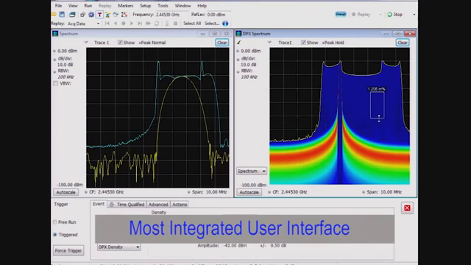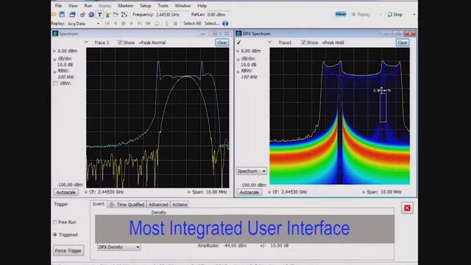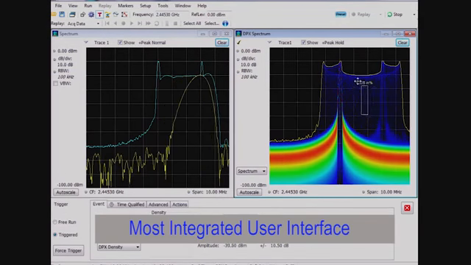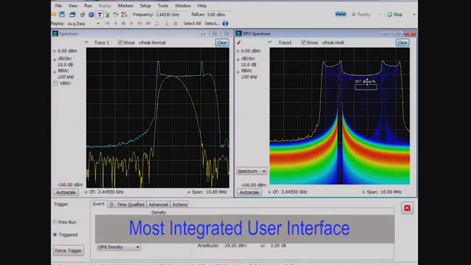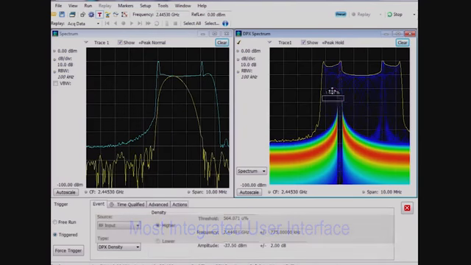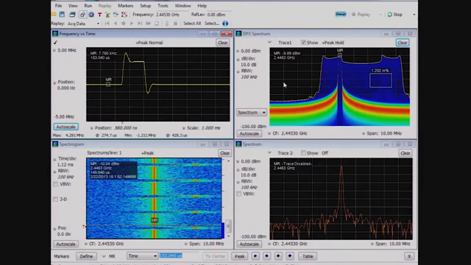This trigger lets you trigger on any of the signal that you can see on the DPX spectrum screen by positioning the box and adjusting its size. This is easy to do with the mouse graphical user interface in the RSA. Now, with some adjustments, we can show the complete transient.